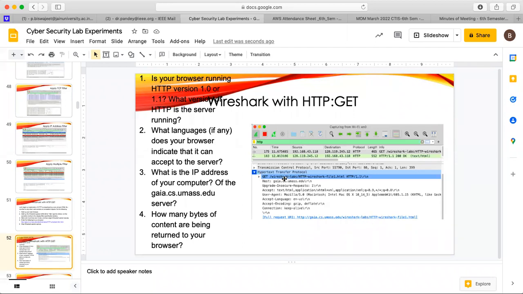It will also give you the HTTP version, that is 1.1. It also shows you the language, that is English. Here Accept-Language is English USA, and it will also show the IP address, and it will also show how many bytes of content were returned to your browser.